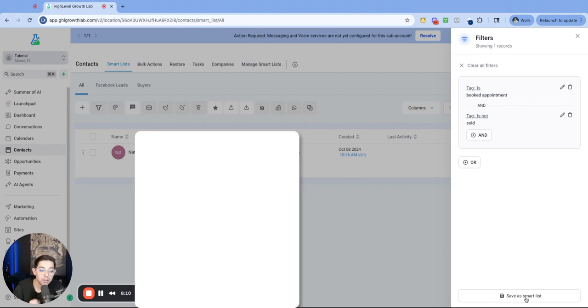This is a very, very good list because they were right there. Maybe they booked an appointment and never showed, a no-show. Or they booked an appointment and said, not right now is the best time, please follow up. Or they said, we're just not interested at the moment. So you can combine tags to make specific lists.